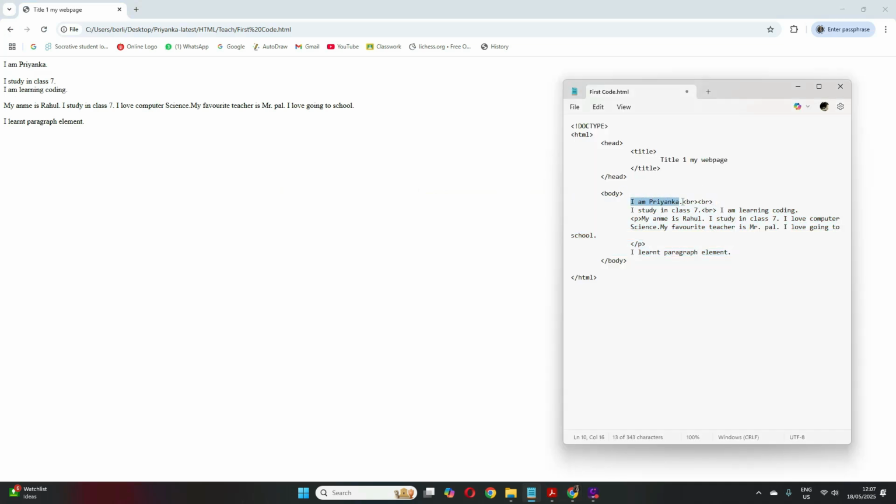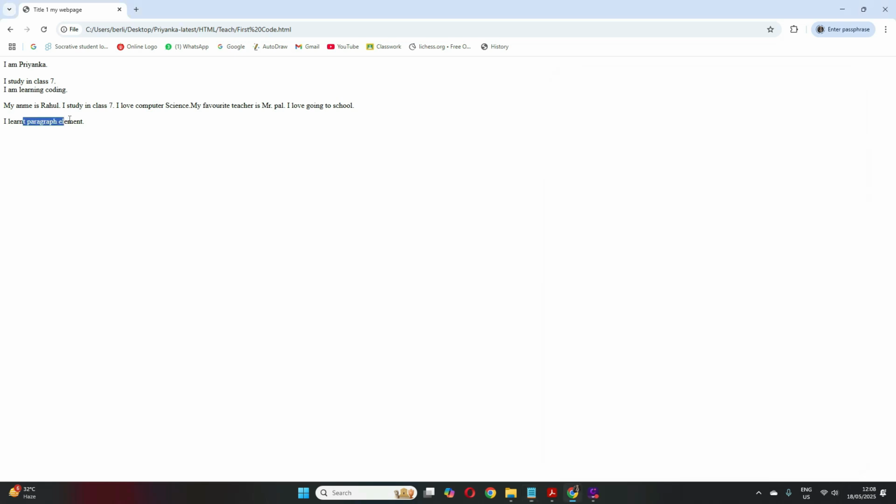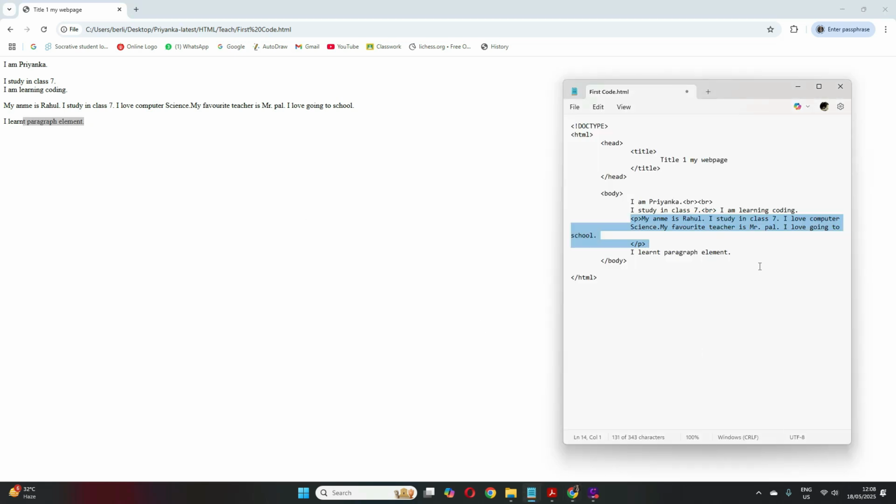Now here in body I wrote I am Priyanka. I gave 2 breaks, that means after a break it leaves a line, and another break means another line left. Clear? Then I study in class 7, then again a break was there, so the text following this will come in another line. Then I did not give any break, but since it started a paragraph, it will start from a new line, plus it will give an empty line before and after the paragraph. So this line and this line are the empty lines that it gave. And then I learned paragraph element turned up here. Clear? So till here I think it's very clear.